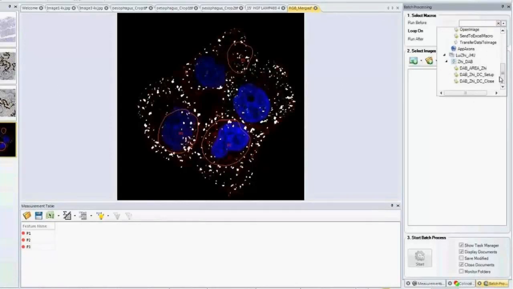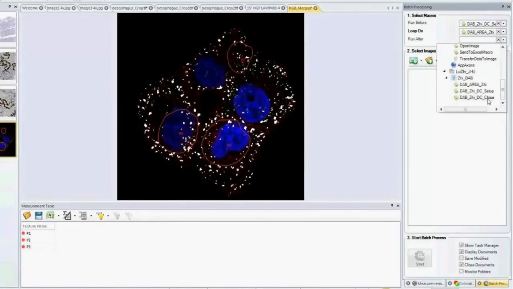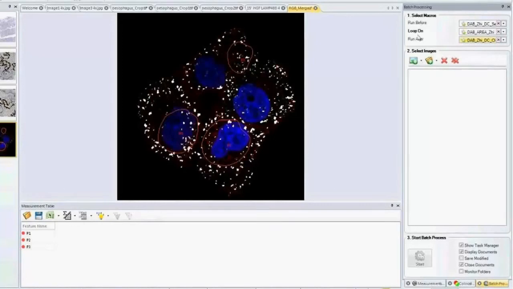At this point, I can select those macros. I have basically 3 macros for a particular project, measuring a whole series of images, but all you need to do is simply select those. So area, and then finally add some cleanup. I'm using data collector in this one. Once you have that set, tell you what macros to do. Loop on is what to do to each image in your set of images that you're going to analyze.